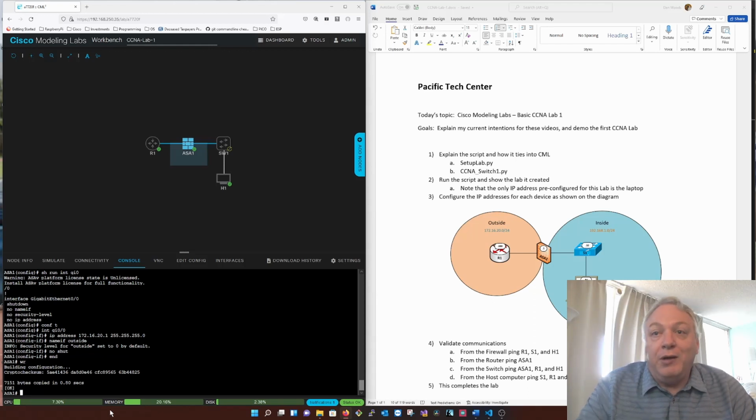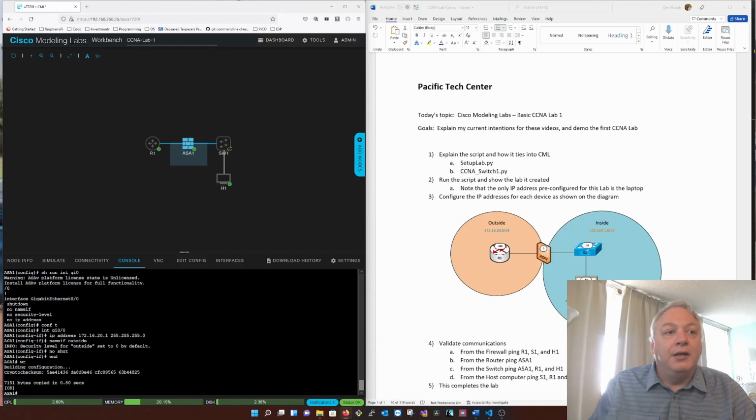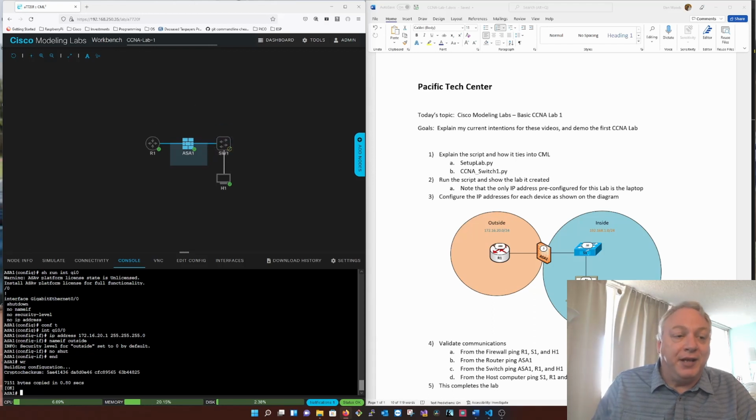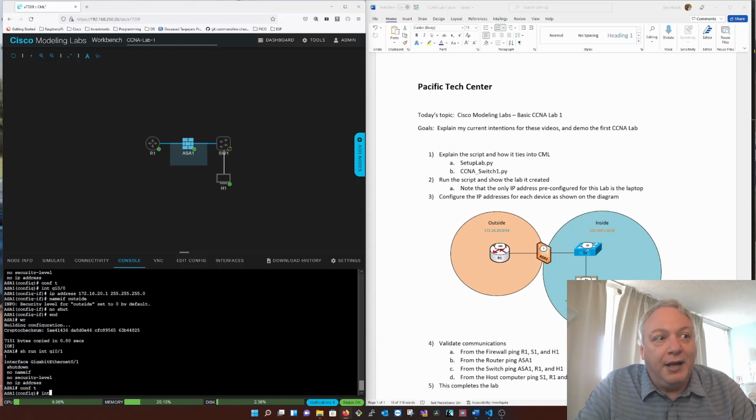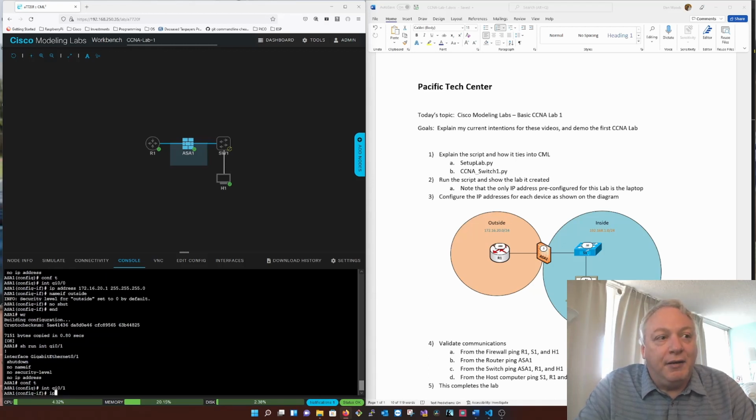In this lab, if you see on the validation, we will need at some point the host to be able to ping router 1. So we'll explain that in a minute. But for now, let's configure the inside interface. So the inside interface is 01. Let's go ahead and configure that. 192.168.1.1, again, another class C.